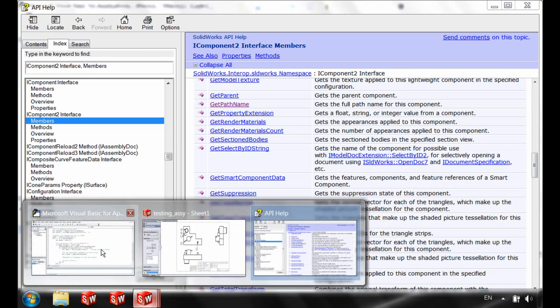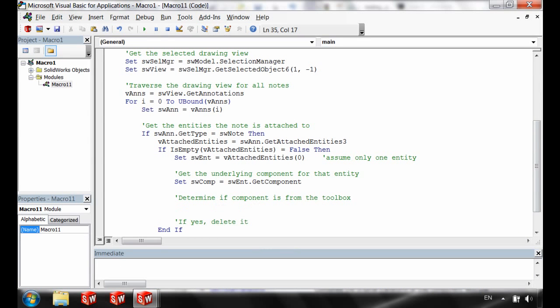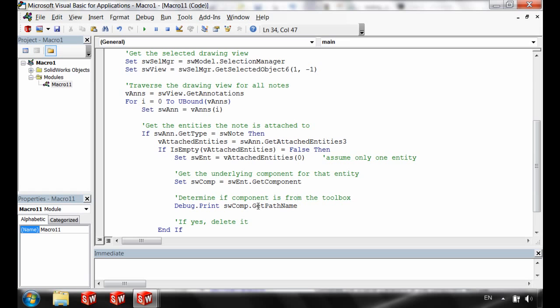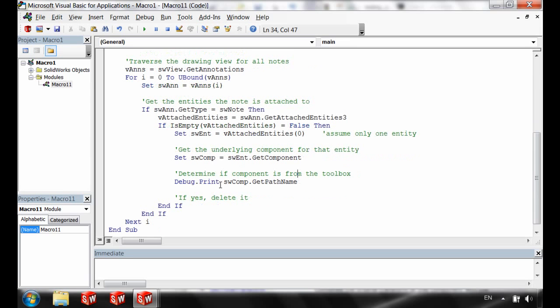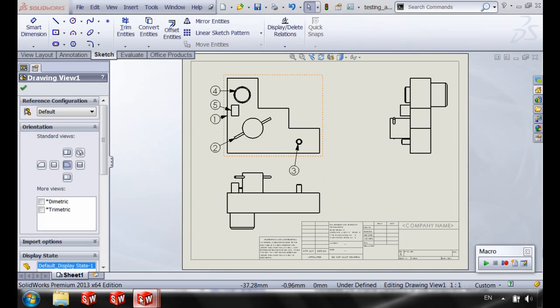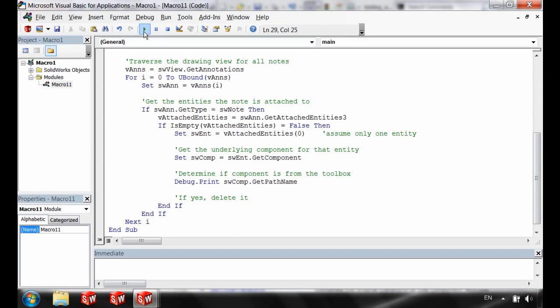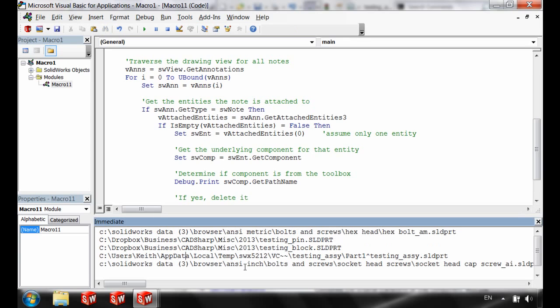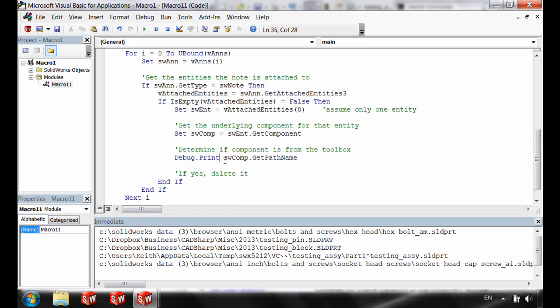So let's go back here and do that. We'll start off simple. First, let's just say Debug.Print swComp.GetPathName, just to make sure that we're able to return the paths we want with no problem. So let me make sure this is selected, come back here, and if I run this now, here's our 5 components, and you can see that here's one with C:\SolidWorks Data 3, and here's another one.